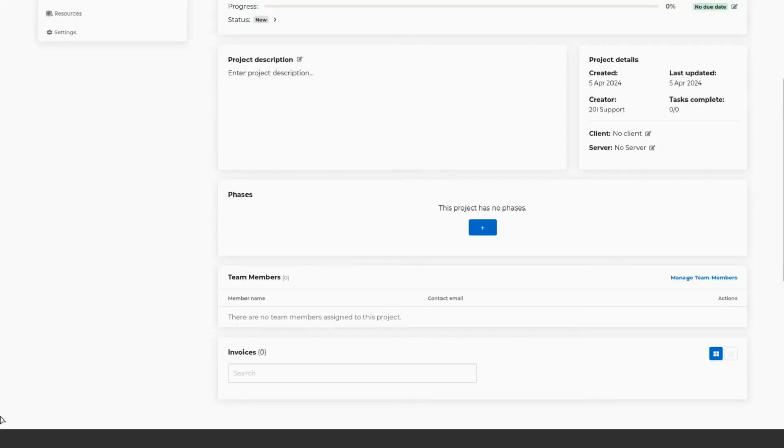Your projects can be broken down into steps, called phases. Phases are stages in your project's life cycle that involve a set of activities that must be completed before moving on to the next phase.